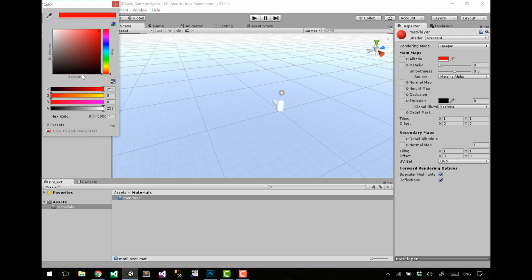We'll call this material player. What color do you want our player to be? Enemy is red. Do you want to be blue or green? Oh, I like blue. Blue's a cool team colour. Team blue. Team blue.